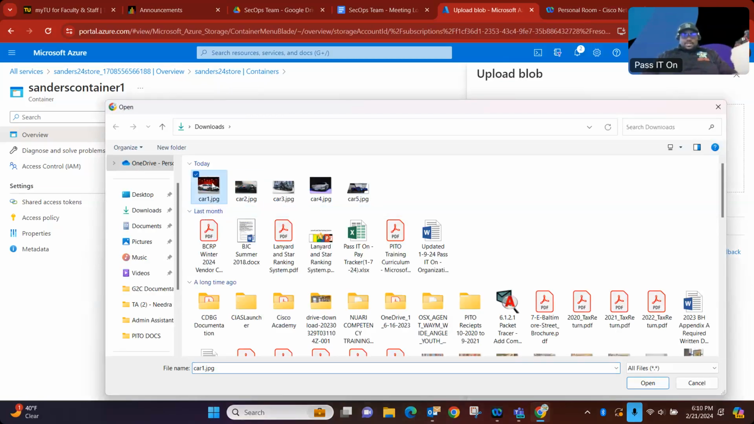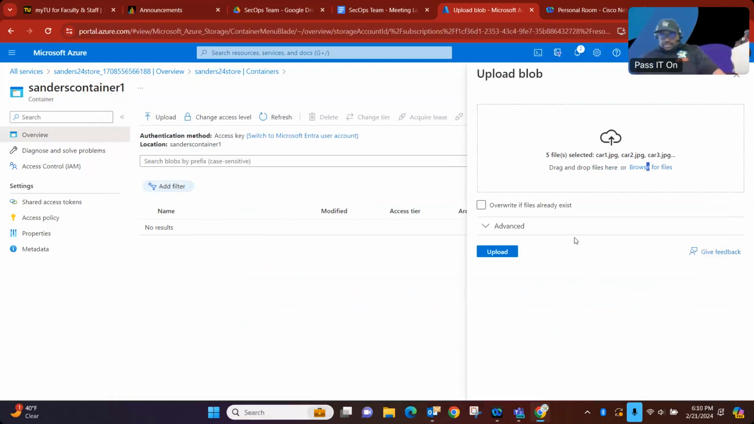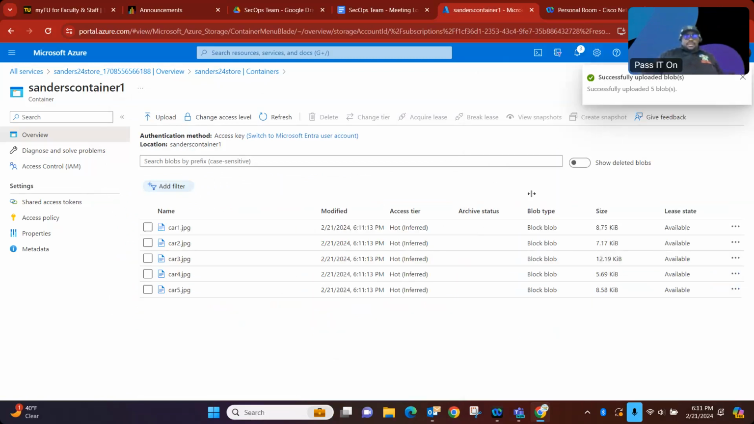Go to my downloads, got some cool car pictures here that I'm going to upload, and then select them and then tell it to open. Once those have been recognized, you see I have an option here. If I'm replacing previous files of the same name, I can say overwrite if they exist. These are all brand new, and this is a brand new container, so I don't have to worry about that. I can just hit the upload button. And then just like that, here are my car pictures.